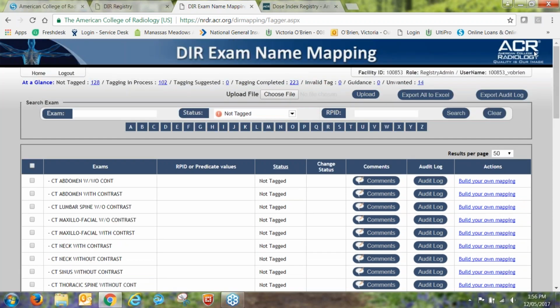I cannot give you the exact date and how it will be implemented. We are planning to implement it in such a way that facilities who have already mapped exams do not have to do anything. So we will map the common so that you can see the RPID as well as the common name, and we will do it as seamlessly as possible. So that's our future plan.